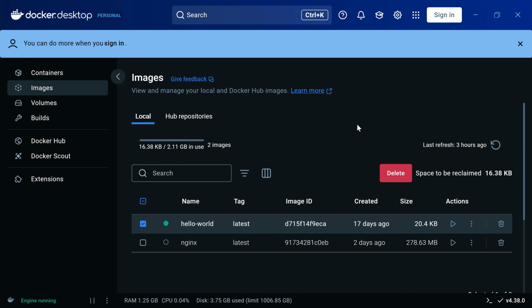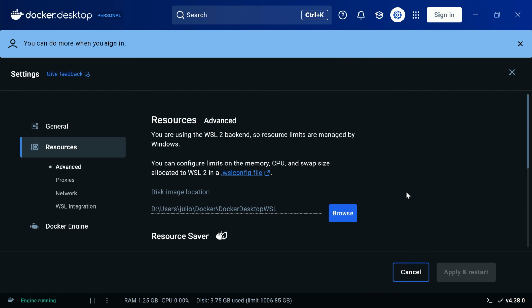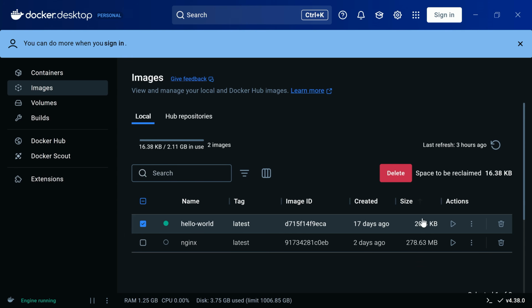So these images are going to live, if you go into settings, remember that we said that here in resources, there's a location where we specify where we're going to be storing everything related to Docker Desktop. So in that location is where you're going to find the files that define the virtual machines or virtual hard disks where Docker Desktop is going to store everything about your images and your containers. I'm not going to go into that directory right now, but that is a place where those images are going to live, okay?